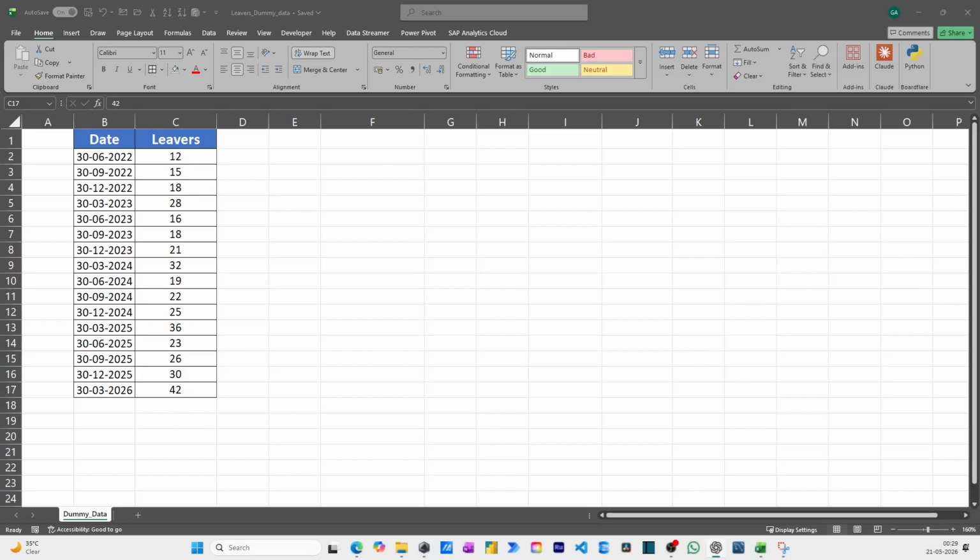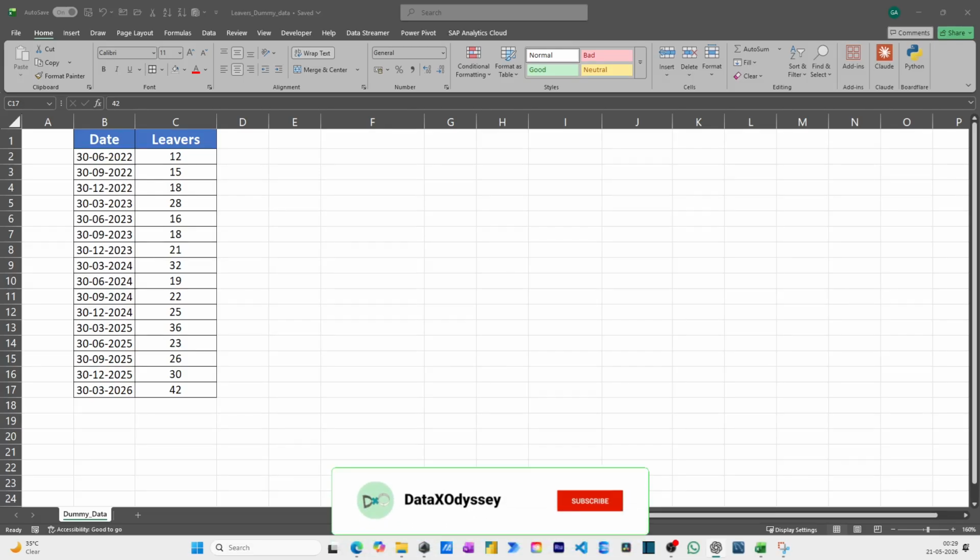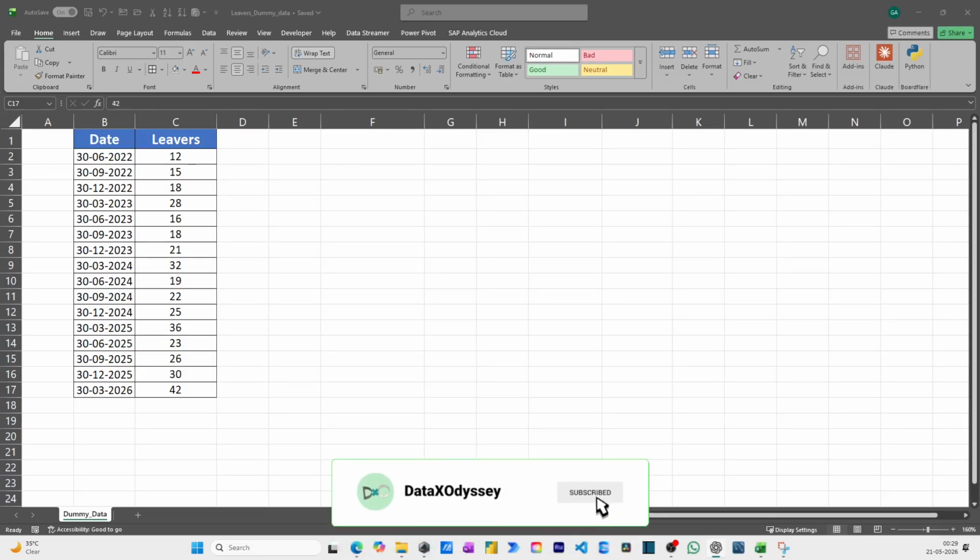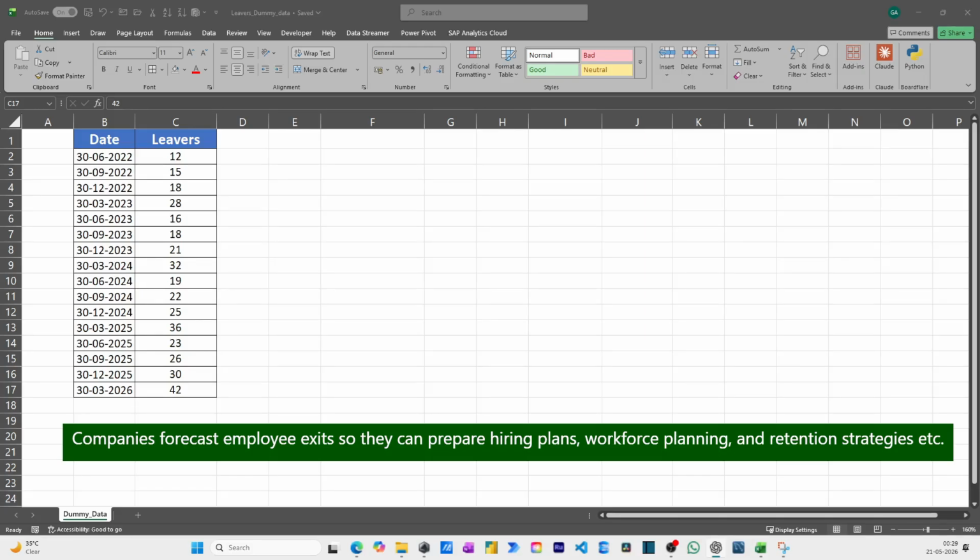And why do they leave? There could be multiple reasons, such as resignations, retirement, better opportunity, or contract expiry. There could be a number of reasons. And companies forecast employee exits so that they can prepare hiring plans, workforce planning, retention planning, etc.